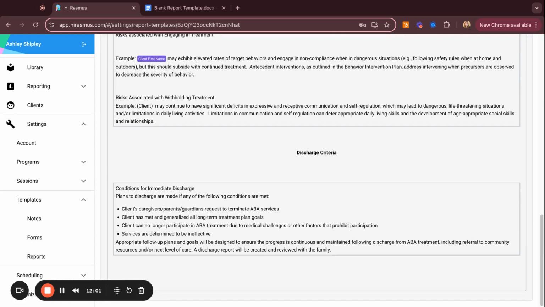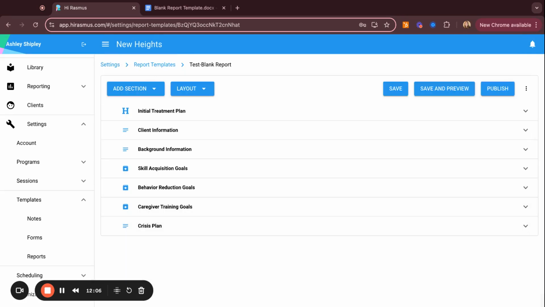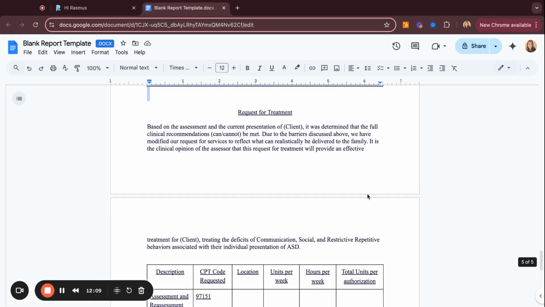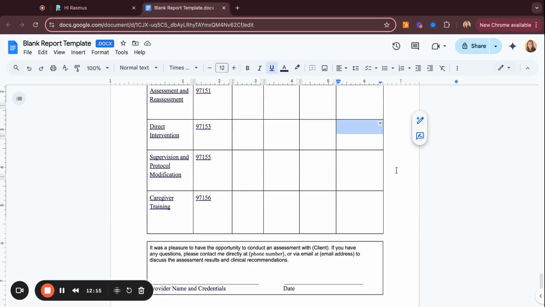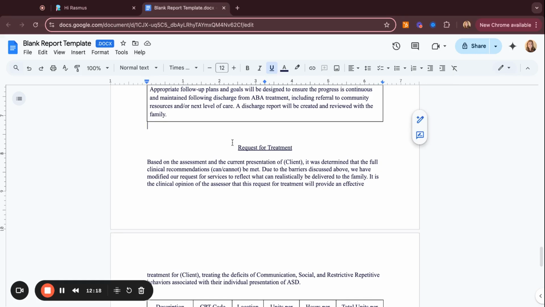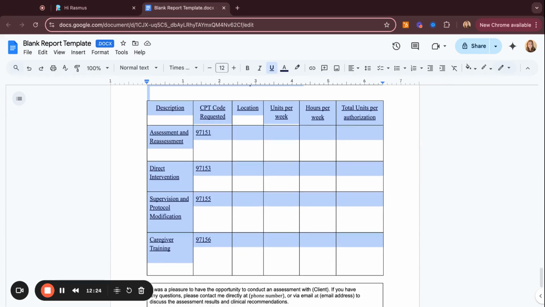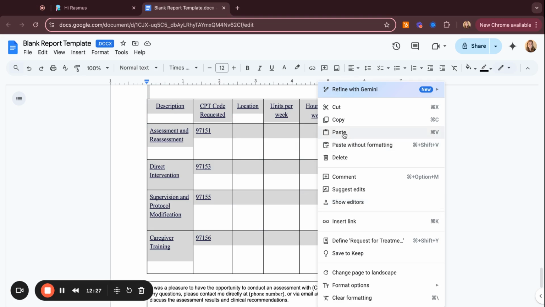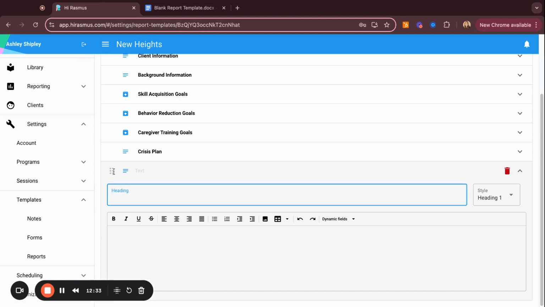Here's a discharge criteria. I'm going to collapse this area. And the last thing we can see here is the request for treatment. So I'm just going to copy it. Add a section, a text box, request for treatment. Add that box.